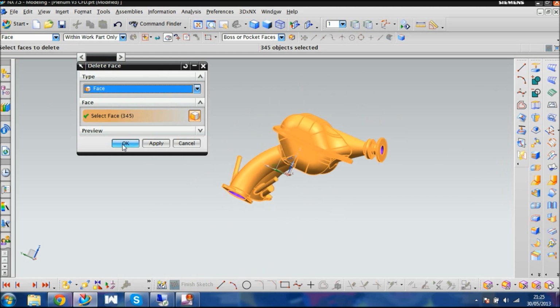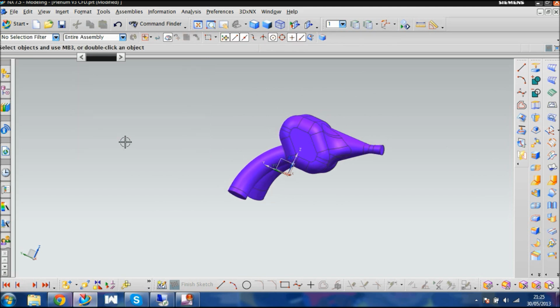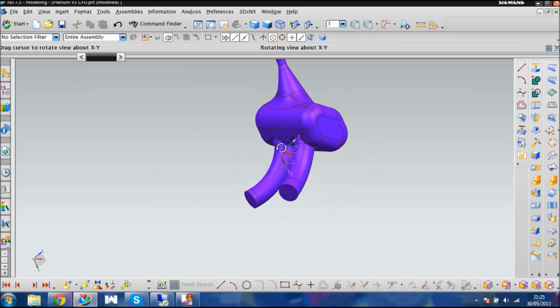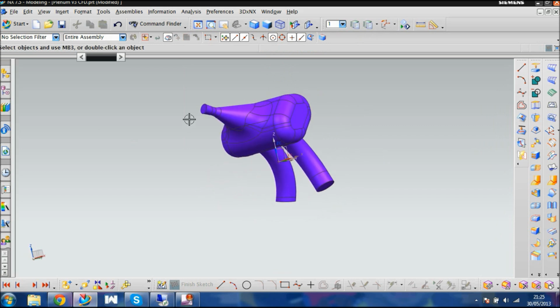If we now click OK, we turn that external body into the internal volume that we're looking for, and this is the volume that we are trying to CFD. So we have the inlet and we have the two outlets.